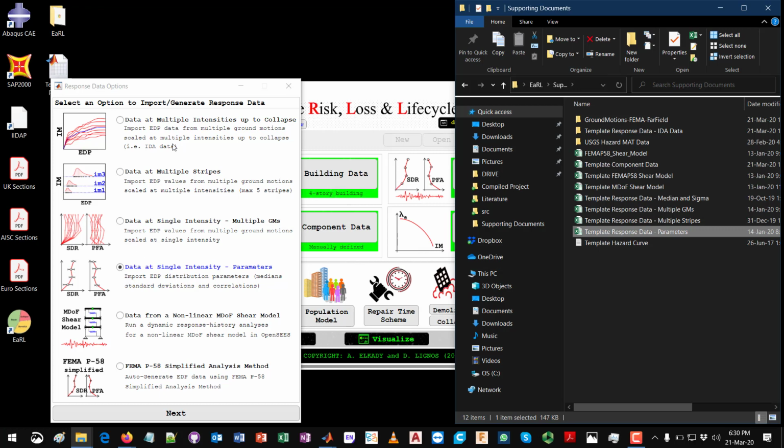So the first four options that we went through all deal with importing data. Essentially, it's up to the user to do the nonlinear analysis and then organize the data into Excel files and then import them into EaRL. The last two options are essentially to generate the data without the need of a nonlinear model, which might take time, as we all know, using simplified methods.